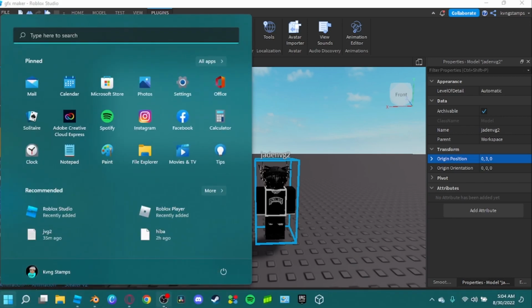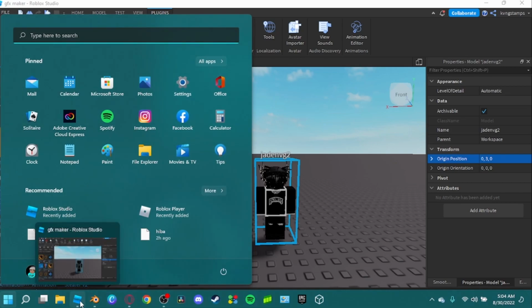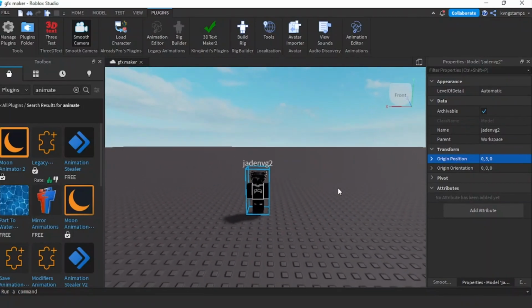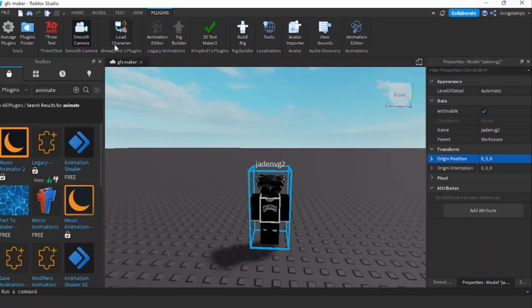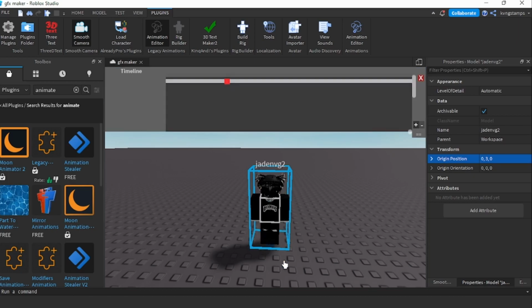Okay, boom, he's back in position. Okay. Now that you have your character ready, you want to select animation editor, hover it until this blue box appears, and select.